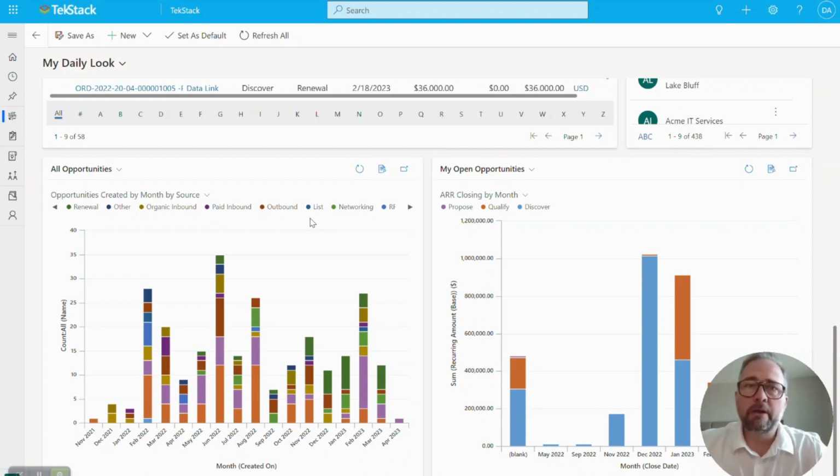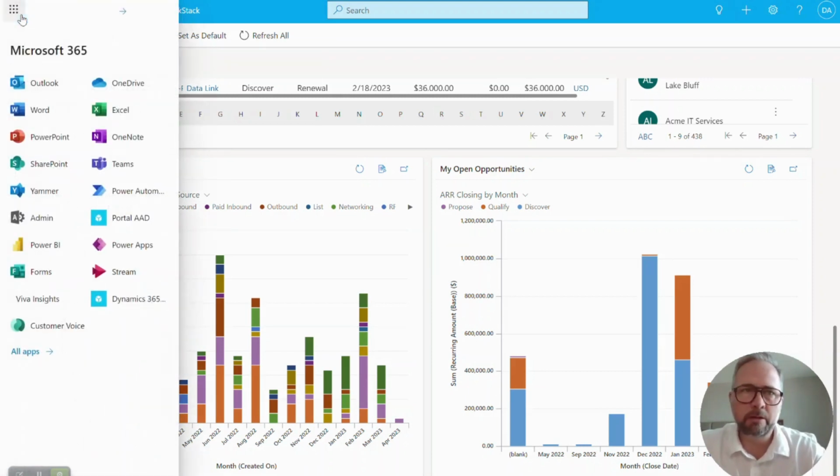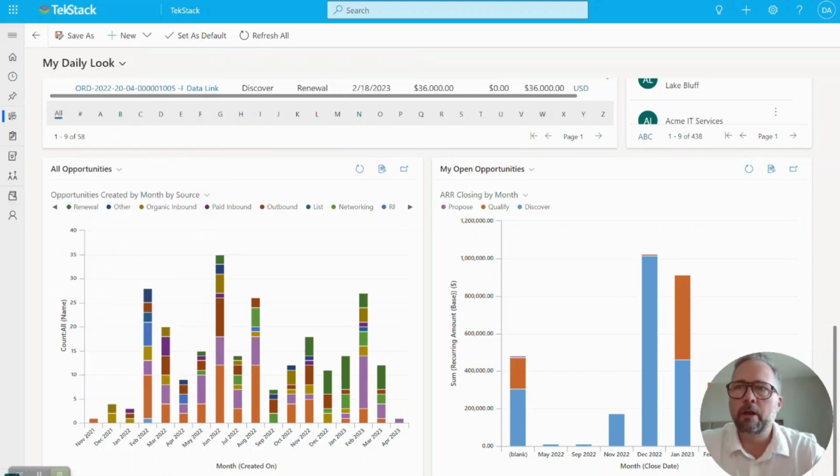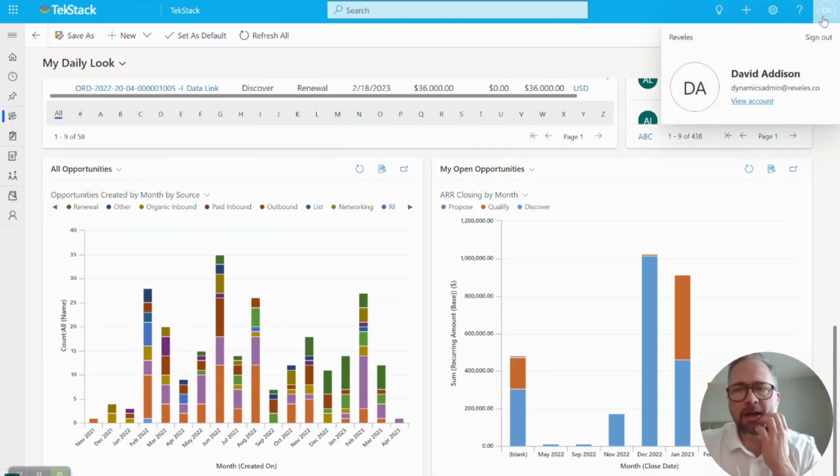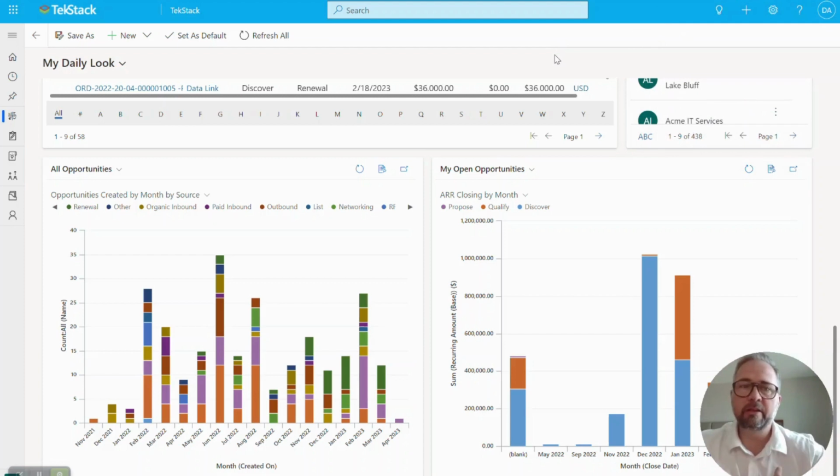The UI is very much what Microsoft calls Fluent UI, so it very much looks like a Power App. You've got your waffle up here, fully embedded into Microsoft 365. You've got the Active Directory avatar right here as well. So you can see that this deploys into your tenant and sits in what's called the Dataverse within your tenant.